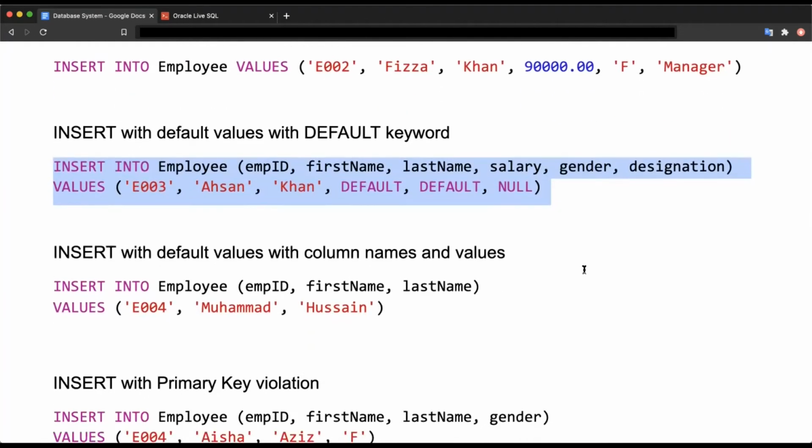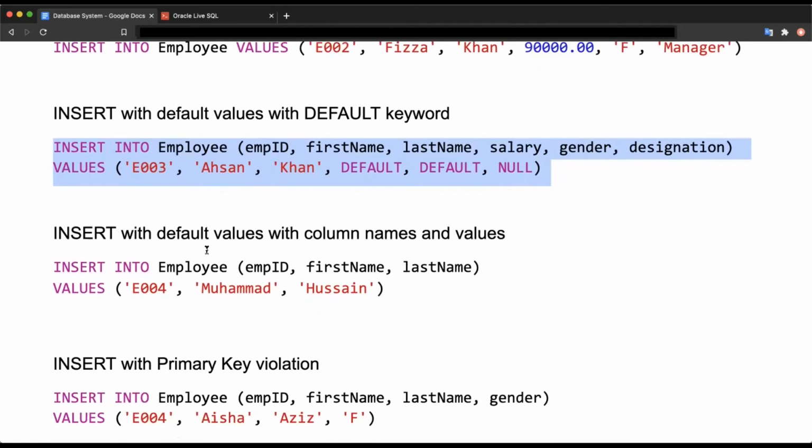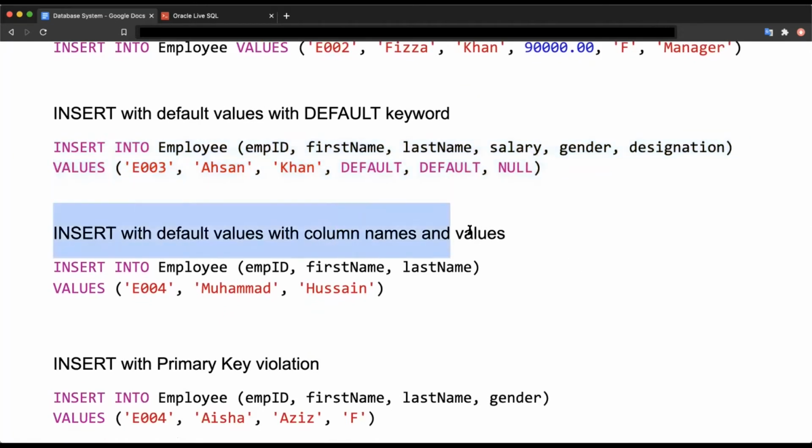And then again this is the same without using the column names. So in this query, for example, we are using the default values but without column names. We don't provide the names of the columns and neither the values. For example, here we are only providing the values for the EMP ID, first name and last name, and we are not providing any value for the salary column, the gender column, and the designation column.